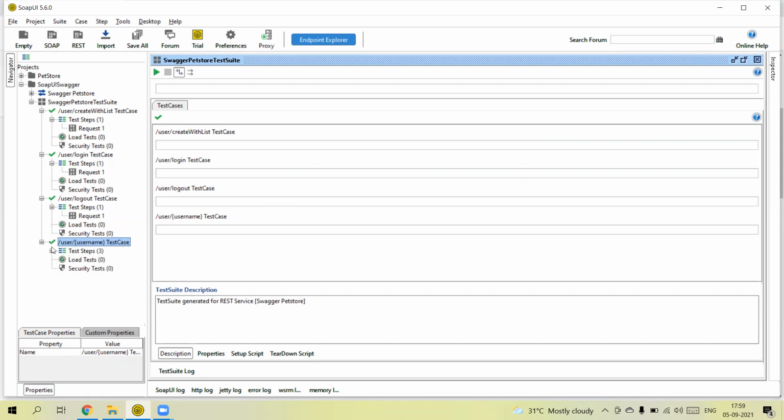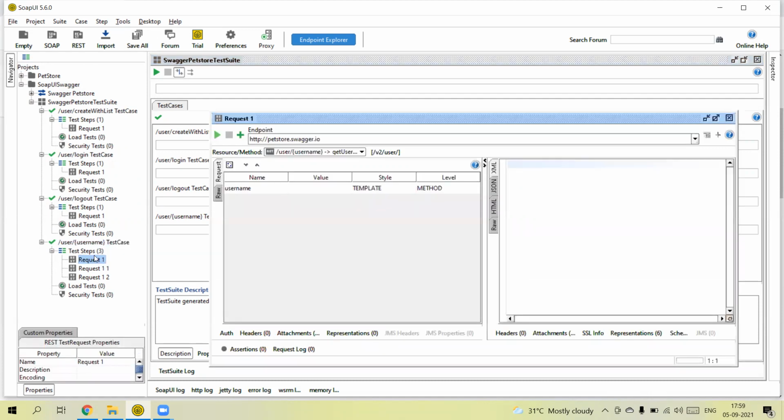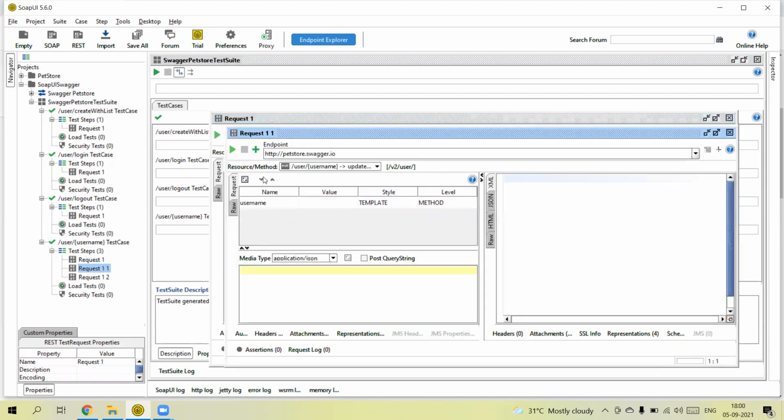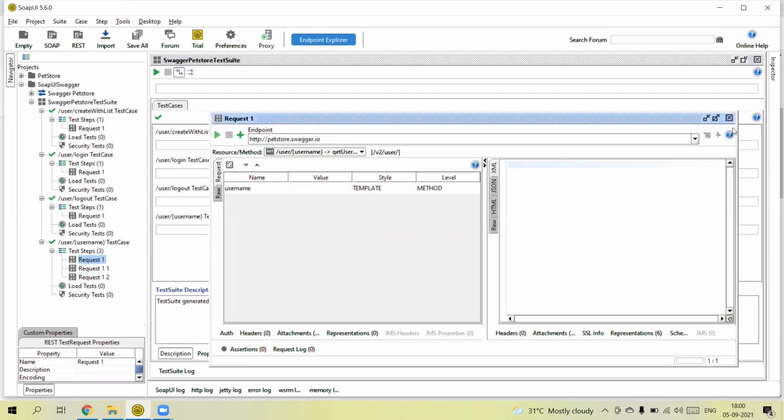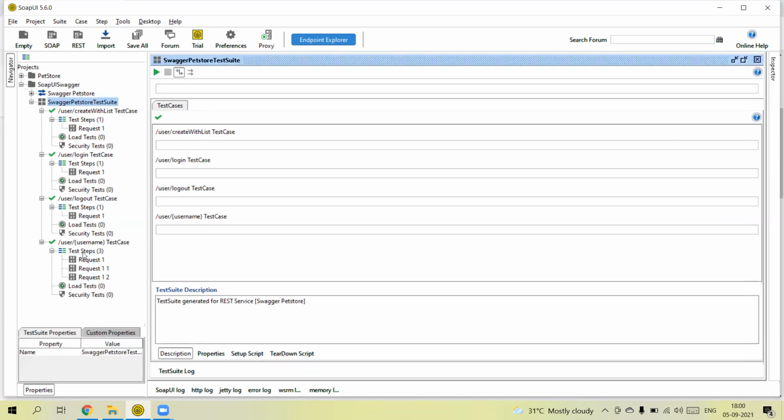Okay, so in that case, it will automatically add the template. Here there are 3 test cases because we have 3 different types of methods. One is the get method, second is the post method, put method, and this is the delete method. So there are 3 methods. That's why on one resource there are 3 requests, 3 methods. That's why 3 requests are created under this test case.